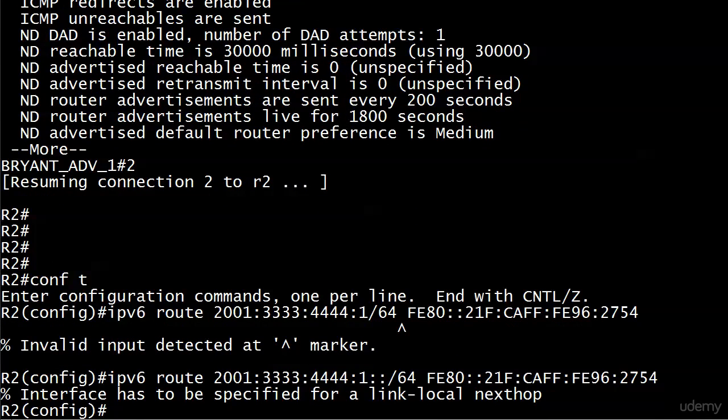So now we get another message, but it's not invalid entry, so we're making progress. Interface has to be specified for a link local next hop. And this is true. When you use a global unicast address in a static route in IP version 6, we didn't have to specify any kind of exit interface, local exit interface. We had the option to, but we didn't have to. But here's a little extra gotcha here. When you use a link local address as the next hop, you've got to put in the exit interface as well, the local exit interface.